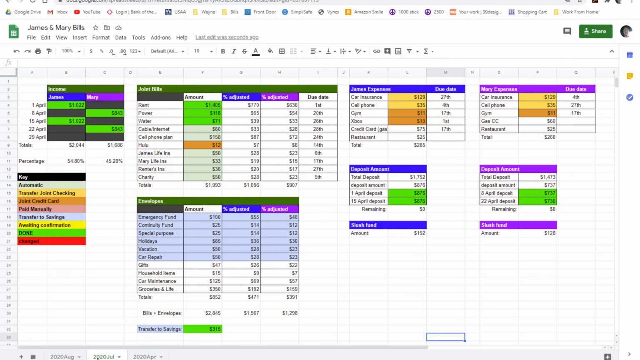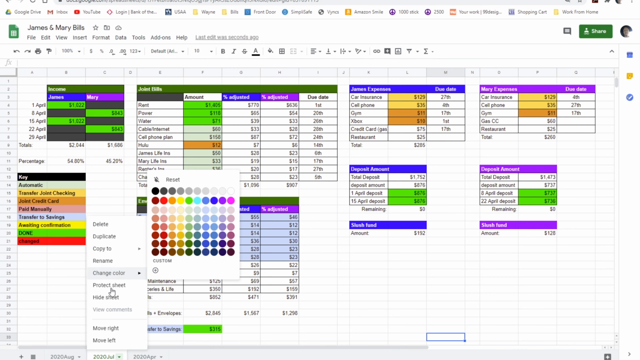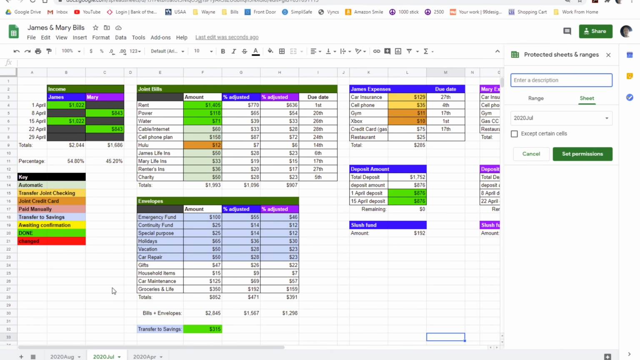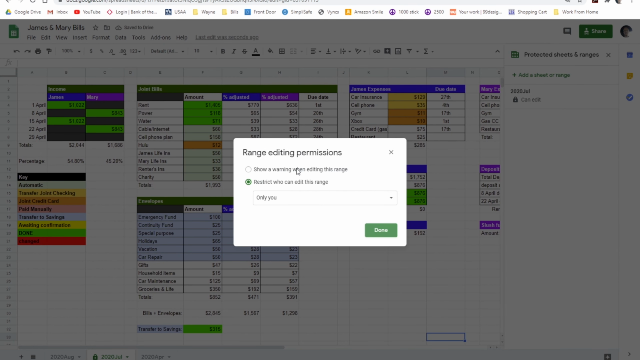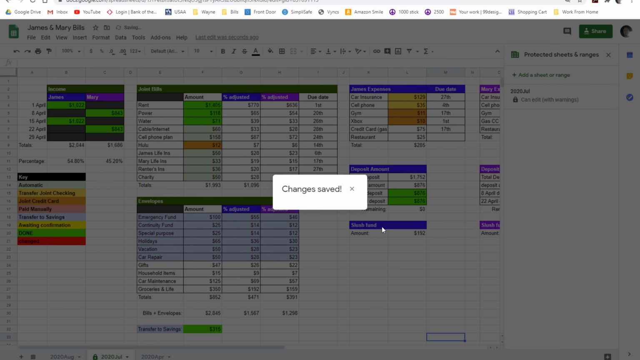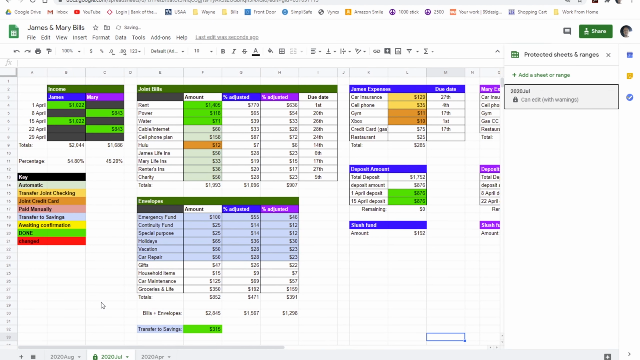Everything's good to go. What we want to do is go into this, and we want to go to Protect Sheet. And again, this varies based on which software you're using. So what you want to do is set permissions. And then if I'm using Google Sheets, what I usually do is just show a warning, just because that makes me stop and think before I click things. So let's just do that. And then we're going to go back to 2020 August.